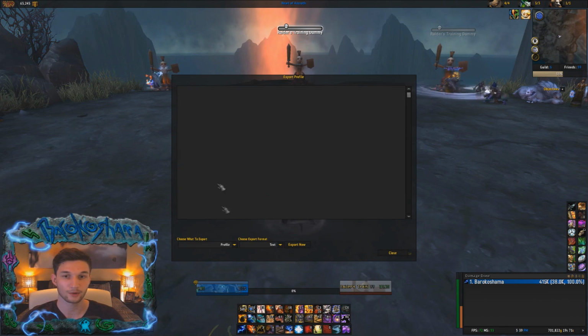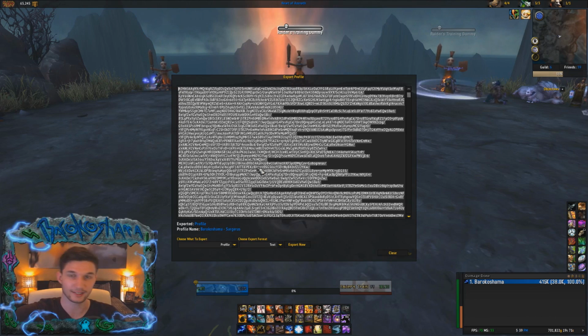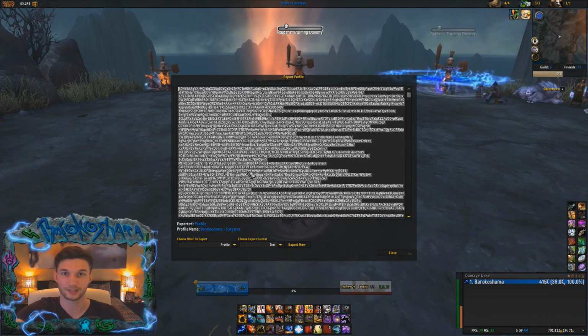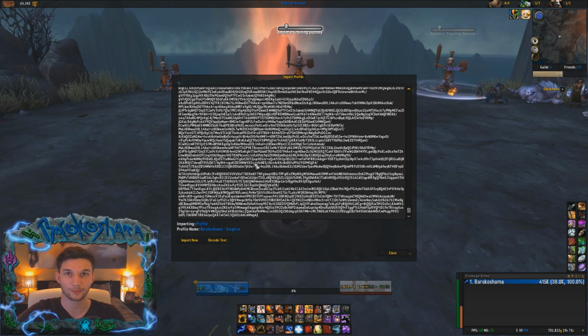So I'll show you guys how to export your profile. So you go to the export profile button, and then you press export now. It's going to give you this giant text string where you can copy it, put it in a paste bin, and then send it off to someone else. And then this is where you import it. You would just copy and then paste it in there, and then press the import now button.